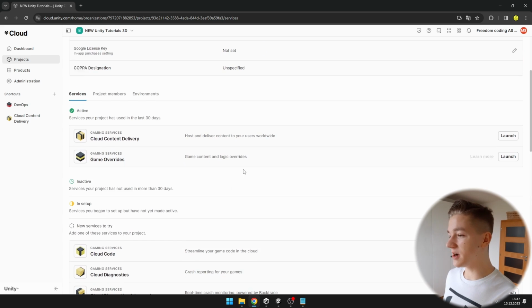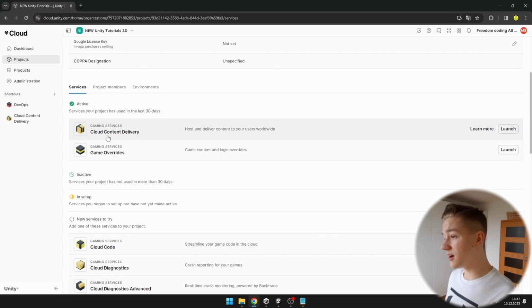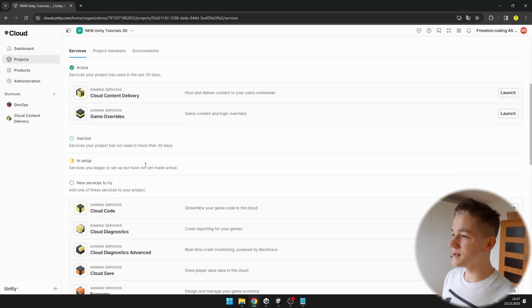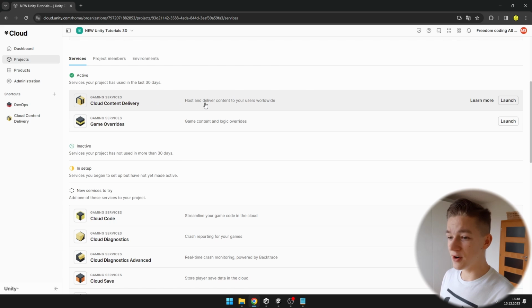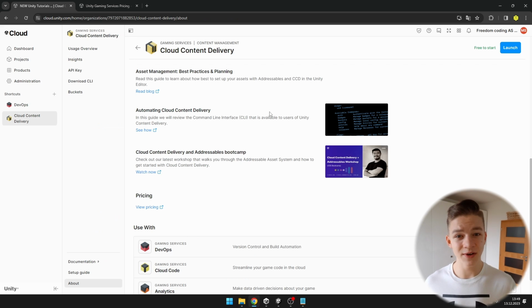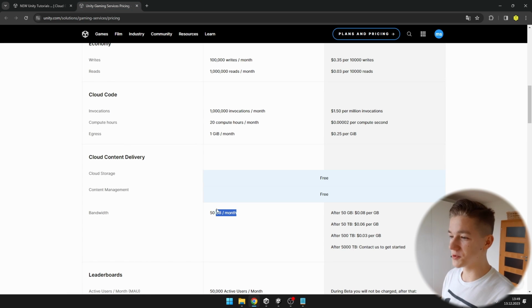Then we can just scroll down, and if you don't have Cloud Content Delivery active, which is the package that you will use to make the addressables work with the cloud, and don't worry, the first 50 gigabytes are free, which is quite a lot, you would just scroll down, find Cloud Content Delivery and hit launch. Then it will ask you to input your payment information, but as I said, the first 50 gigabytes are free, which you can also see here.